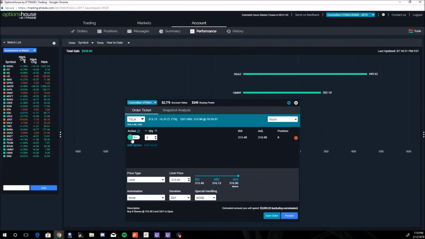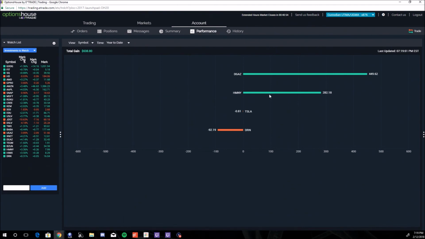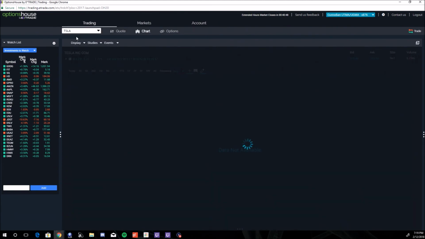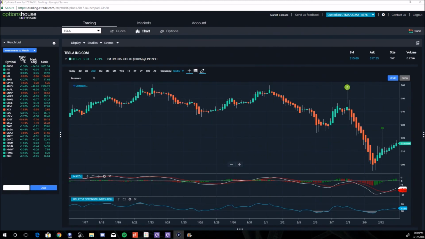Here's another way to trade. I never trade this way. I really don't, through OptionHouse. I like using my phone when I'm in math class or anything like that. I really can use that a lot better, I guess you could say. So in trading, you can go to quote, chart, all those different things. This takes you back to the regular tab where we were on.